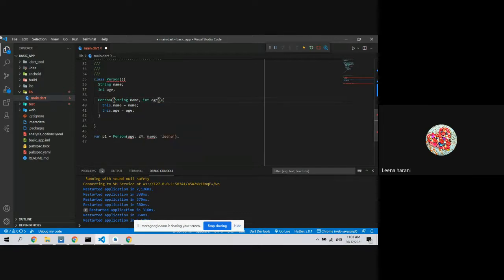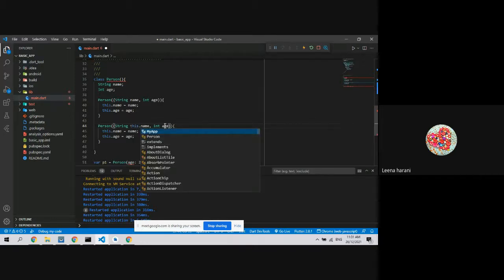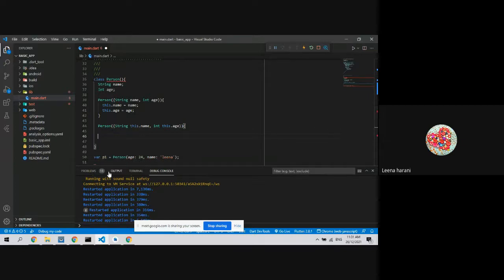One more thing, what we do in Flutter and Dart, this dot name is something we are passing as a parameter. For example, Lena here, and this name is getting saved in this variable. This is what we are doing here. So we can also do this in another way. This dot name and this dot age. We then don't need this. This makes our code a shortened version of our code.